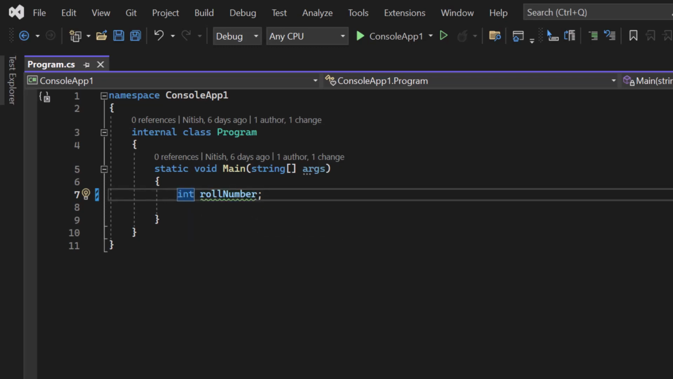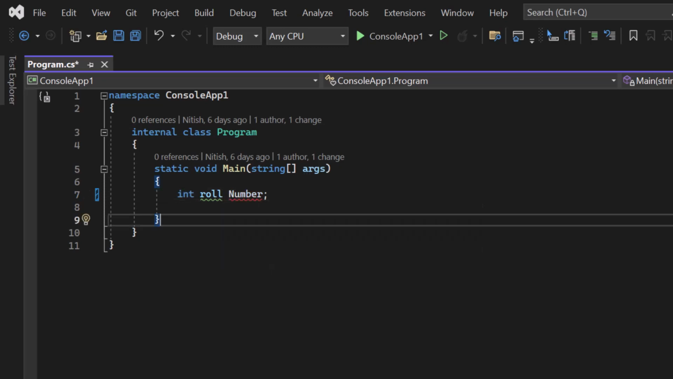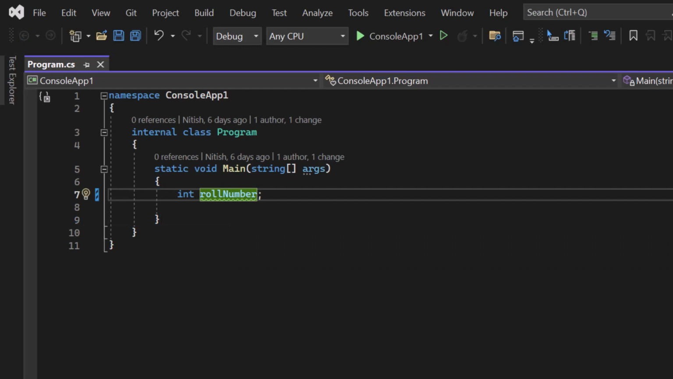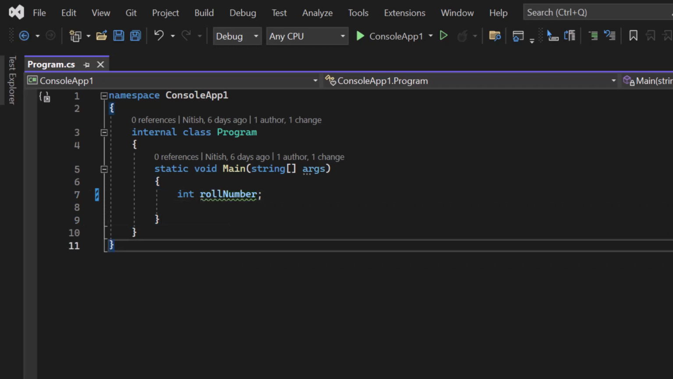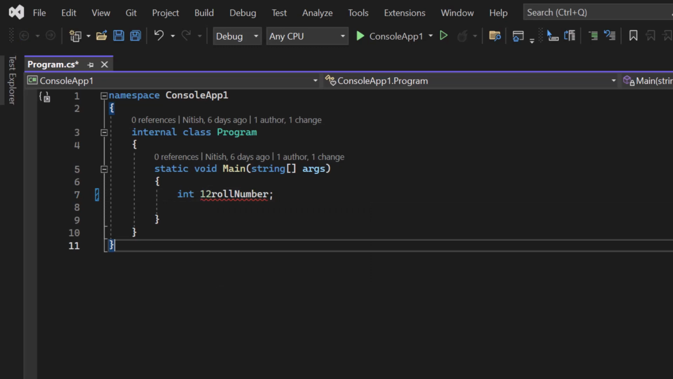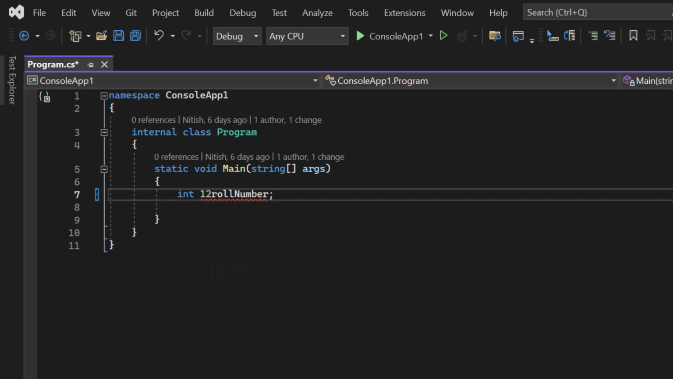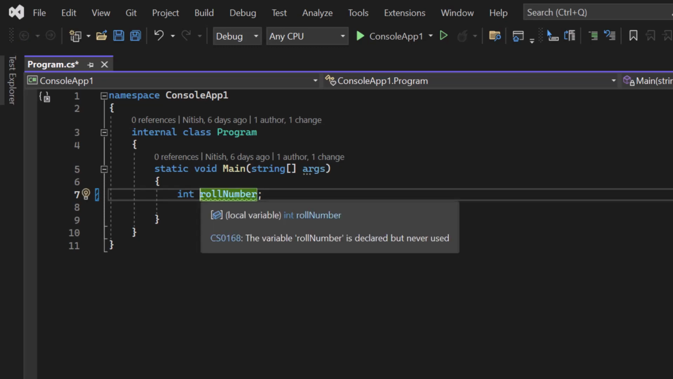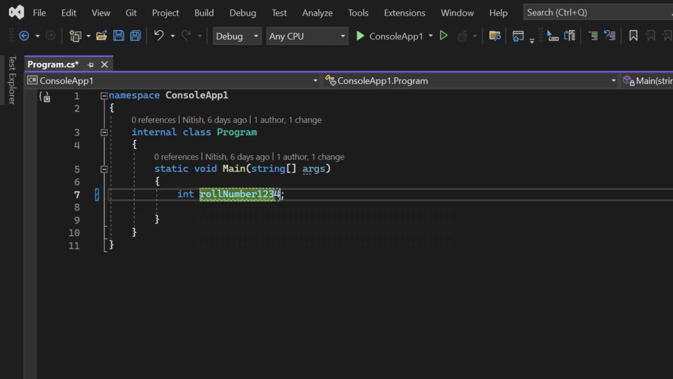Now let's say I want to add one space in this name. This is wrong. I cannot do that. There should not be any kind of space in your variable name. Now let's say I want to add some numbers in the beginning of this name. 1, 2, 3 like this, or maybe a single 1. This is also not allowed. You can use the numbers either in between or at the end. Let's say I want to use this number after this R. I can do that, but I cannot write the numbers in the beginning. I can do it in the end like this.